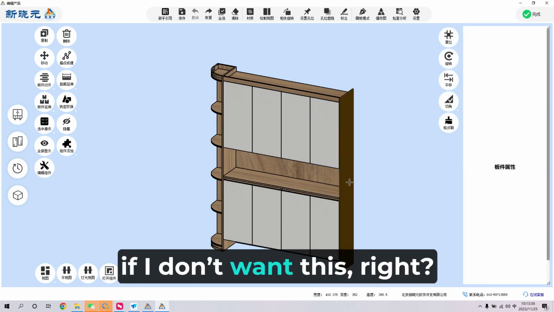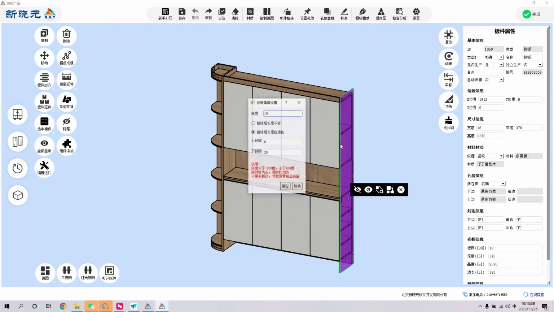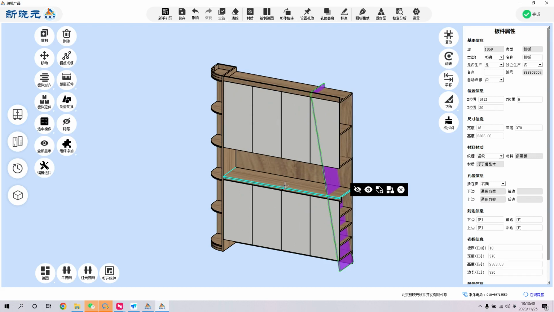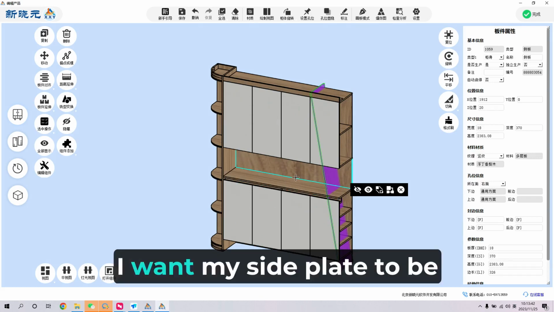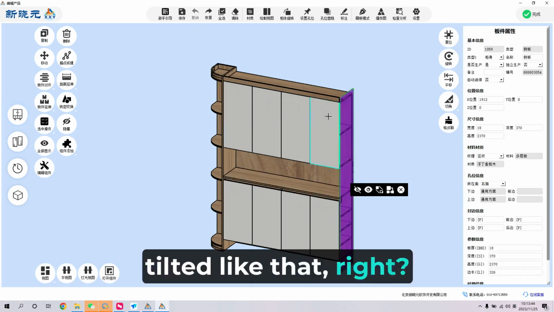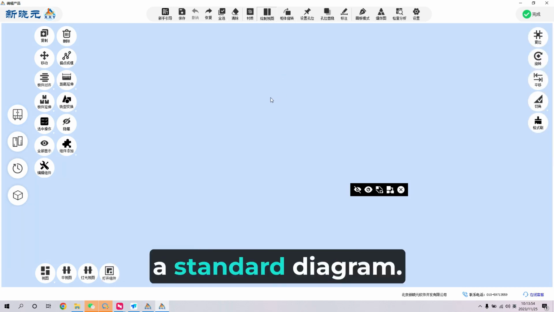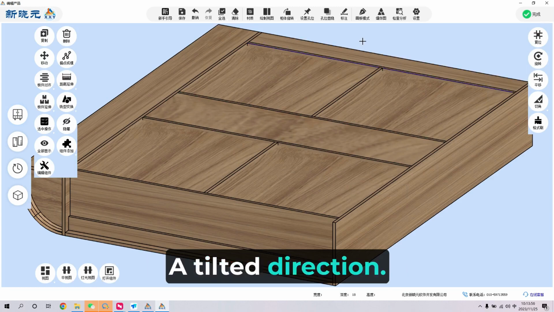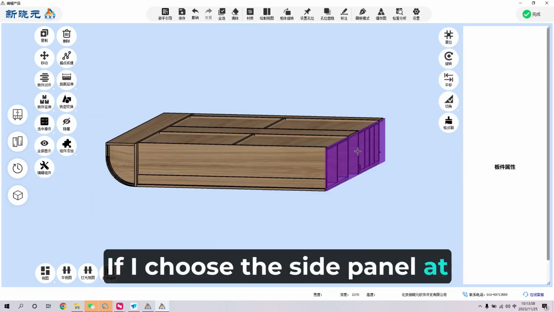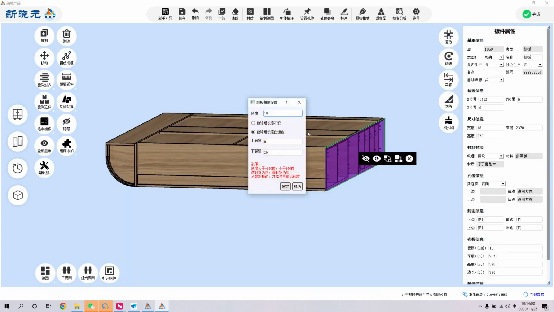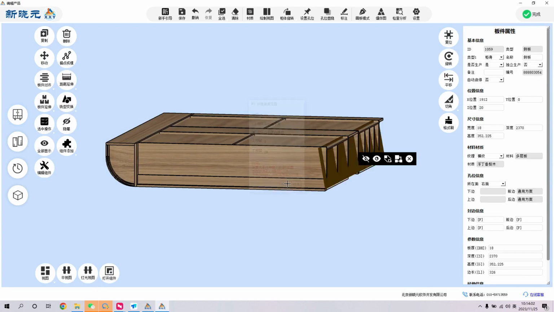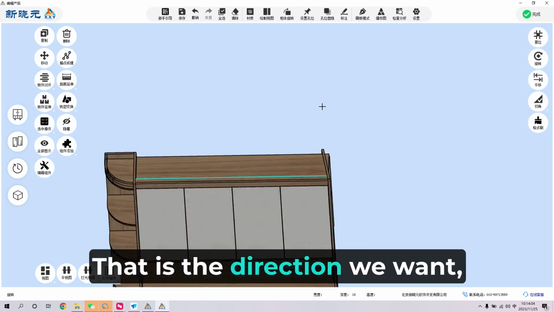So if I don't want this, right? I want my side plate to be tilted like that, right? That's it. Then I can use this to draw. We can change it by drawing a standard diagram, a tilted direction. If I choose the side panel at this time, if I tilt it, right? That is the direction we want, right?